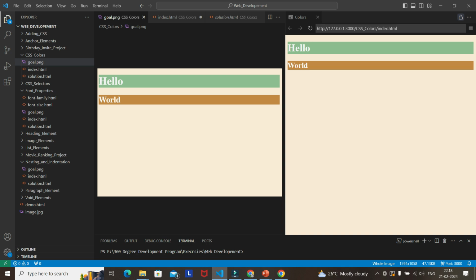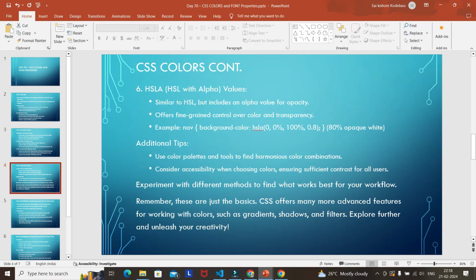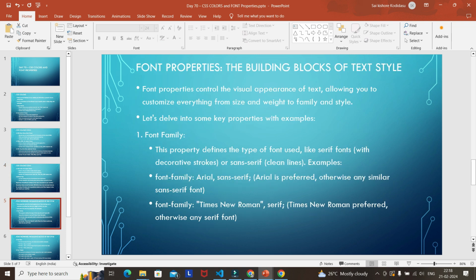You can try with different colors. We already shared the CSS palette where we can check the hexadecimal colors. You can try different color combinations. Now the next topic for today is font properties.